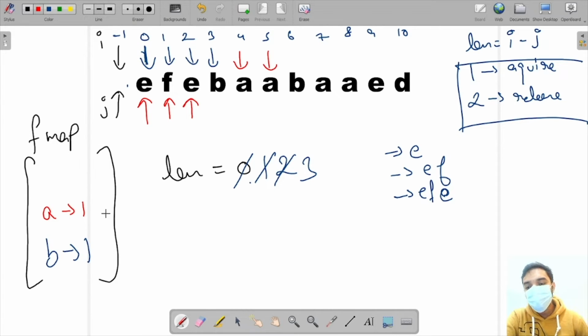I am going to acquire. Now A's frequency is 2, and let's see its length. Its length is 3. The previous one was 3, so they are equal. No need to update. Fine. I have to acquire more. So now my B's frequency is 2.